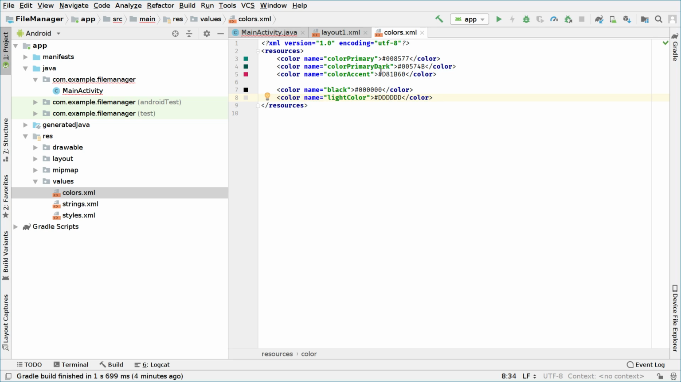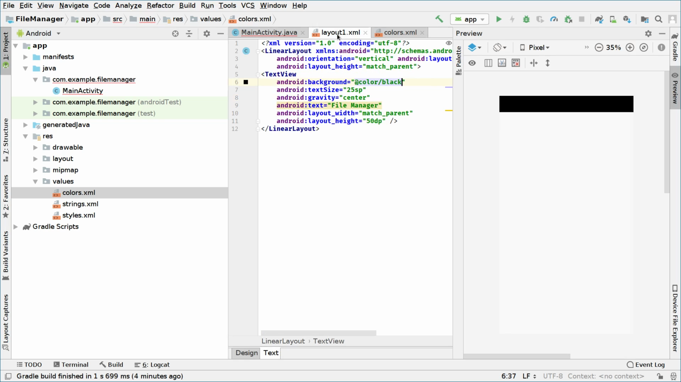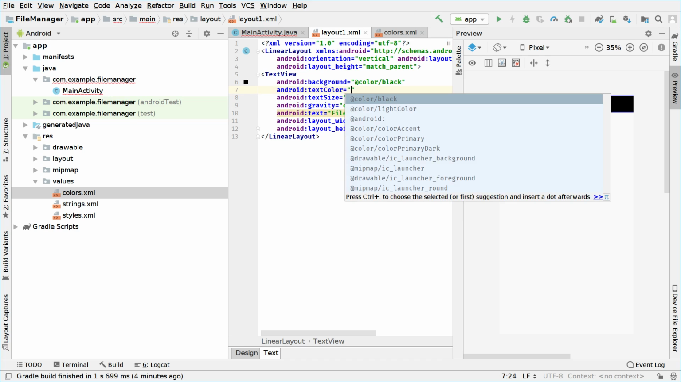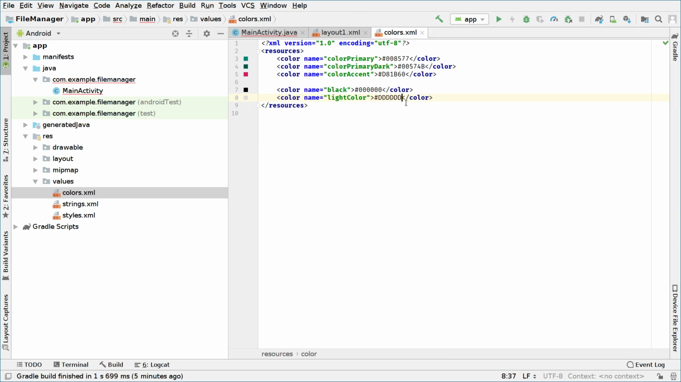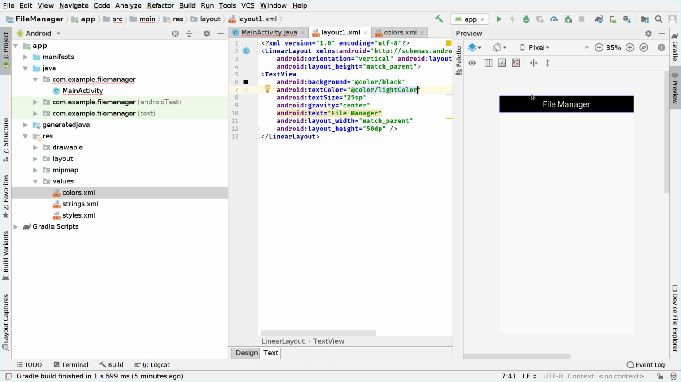So 6 B's. And now we will set the text color attribute to light color, and we can see that our file manager has a light color. If we want to make this white text a little bit brighter or whiter, we can change the D to an E, for example. So we will type 6 E's instead of 6 D's, and I think that's good for now. Okay, so we have the title of our file manager.